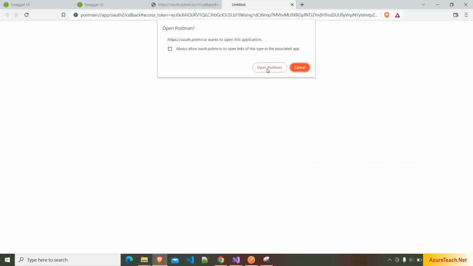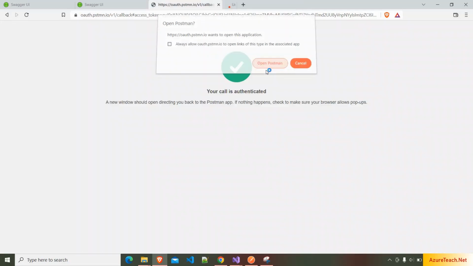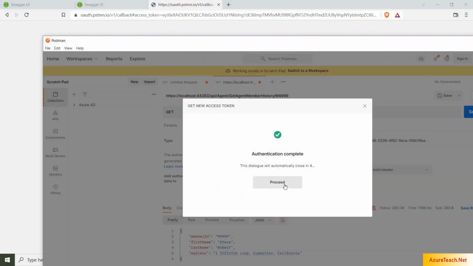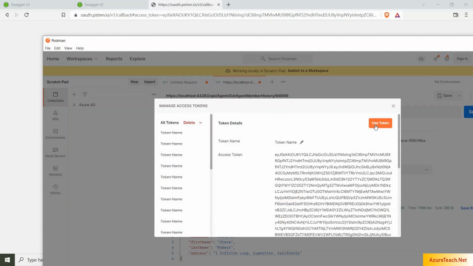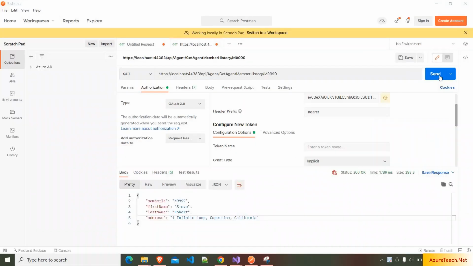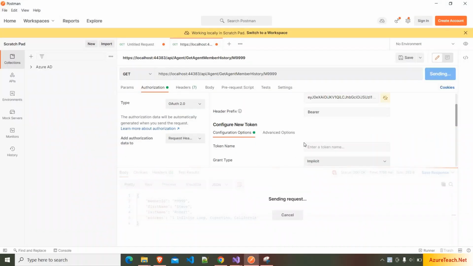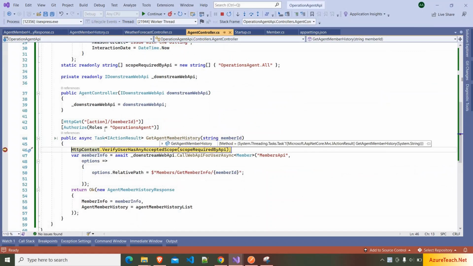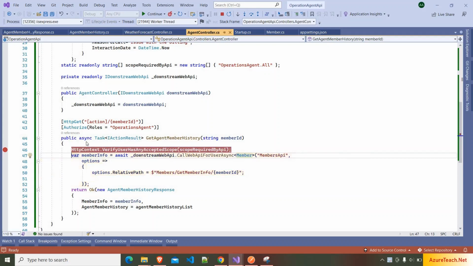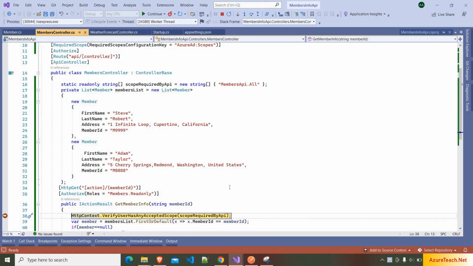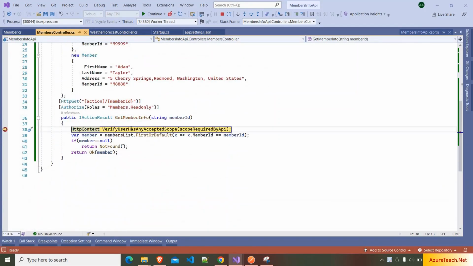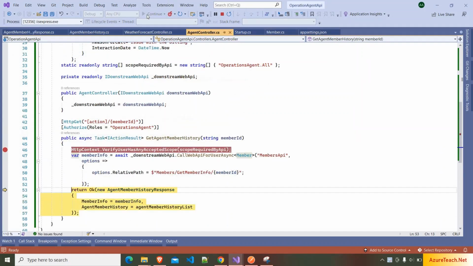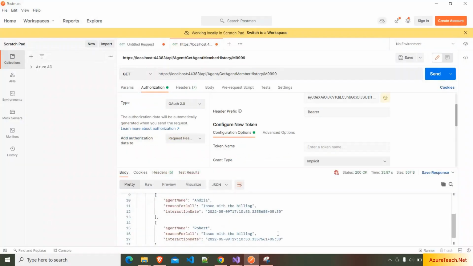Login is successful and it is asking to open the Postman tool. And here we got the token. Click on Proceed. Use token. Let us test this. Clicking on the Send button. It hit the first endpoint, so that means the authorization is successful over here. Now F10, it hit the second endpoint, that means the authorization is successful over here as well. Clicking on continue, and here also I'm clicking on continue. Here we got the response.